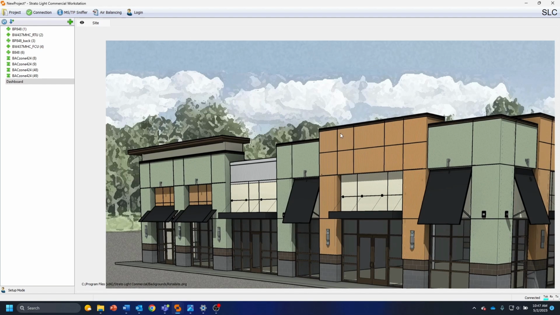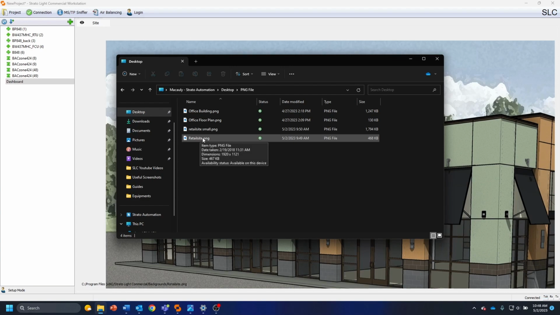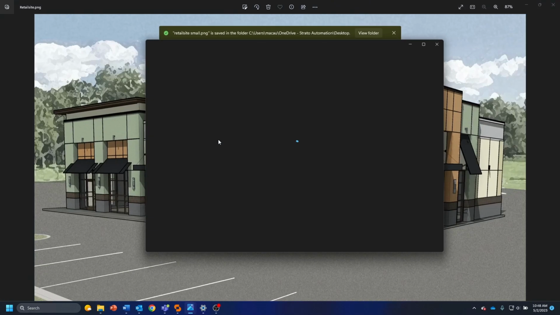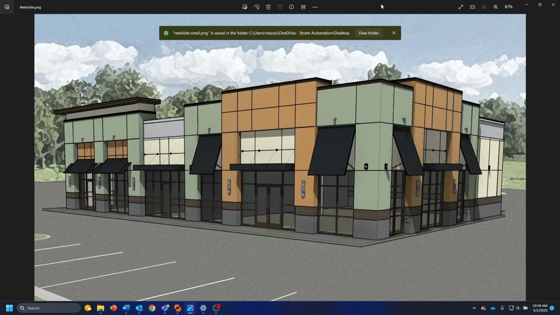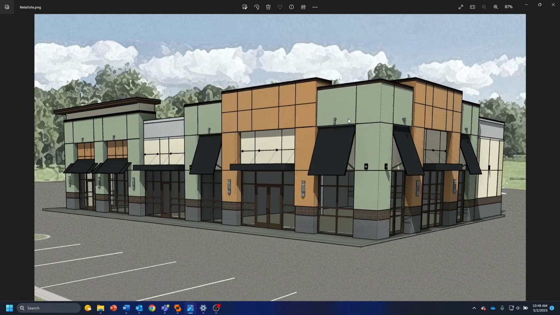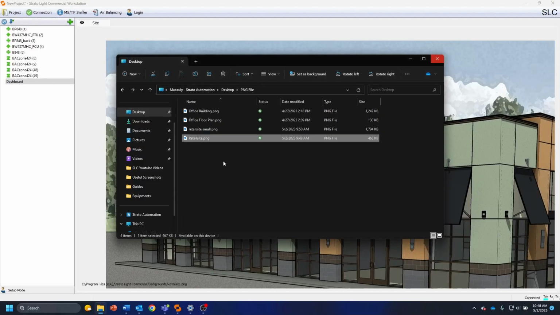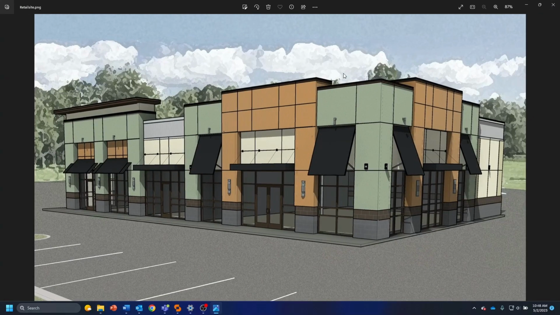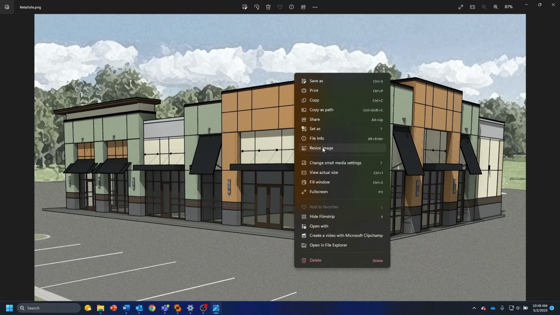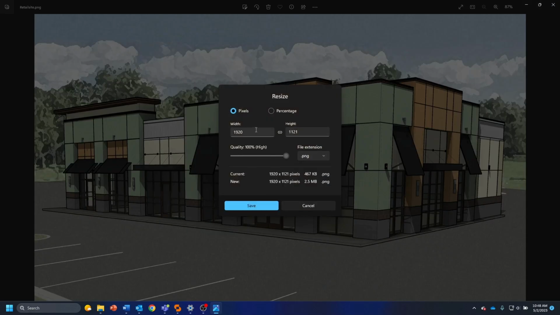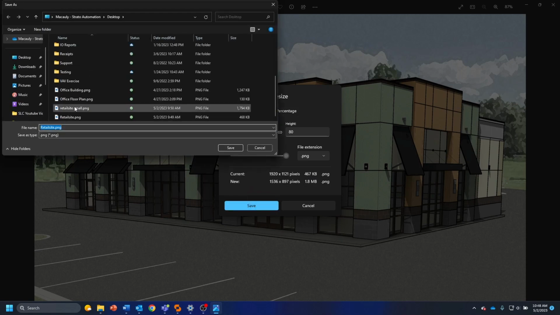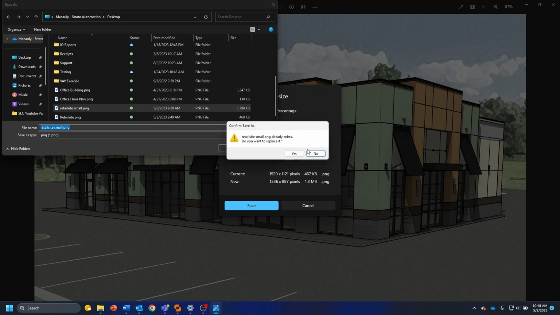So what I'll do is I'll go ahead and open that photo. So that's the file here. I'll open it. Okay, here it is. Sorry, that's the wrong one. This guy. I'll go ahead and right click and I'll click resize image. So you can see I can either change the width and height, the pixel count, or I can do a percentage. Let's go ahead and size this down to 80% of the original. And I'll save that as retail site small.